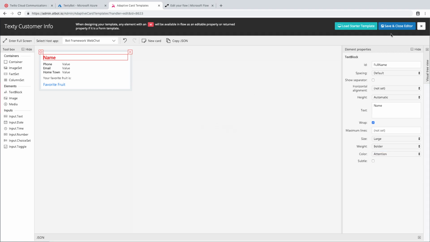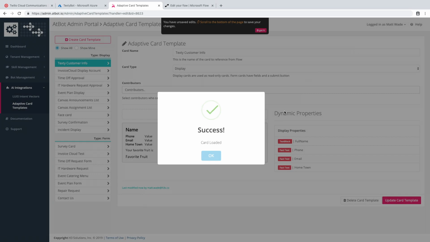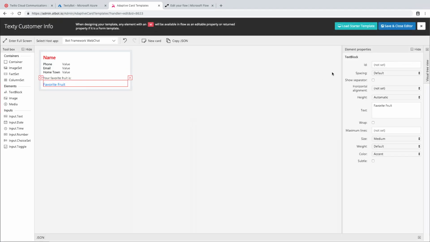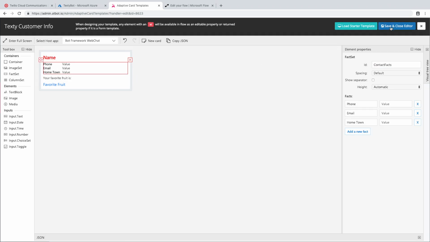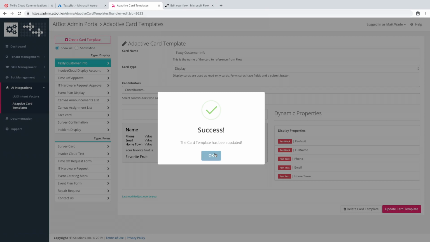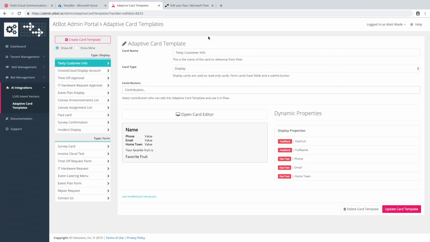Okay, cool. So let's save that, press OK. All right, so it looks like we don't have all the data that I actually wanted to get. I provided an ID for the favorite fruit text box, so we definitely need that. Name has a name, everything else has names, we're good there, so let's save that. Okay, perfect. Now you see under the dynamic properties that we have the 5, that's what I wanted. So we saved that, we updated that card, press OK, and now we'll jump back to Flow.